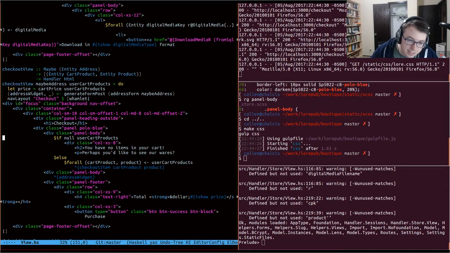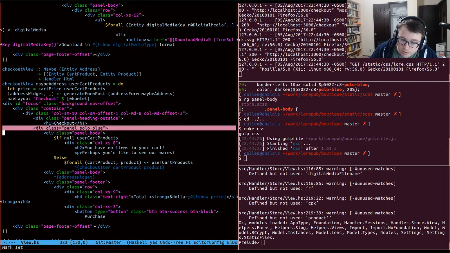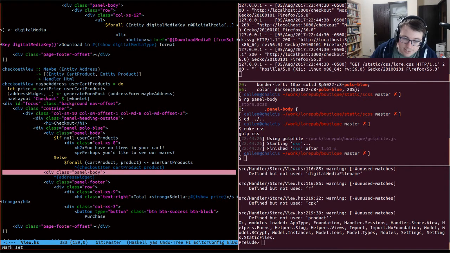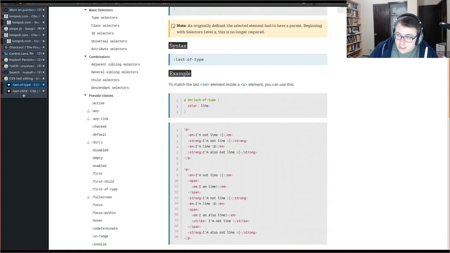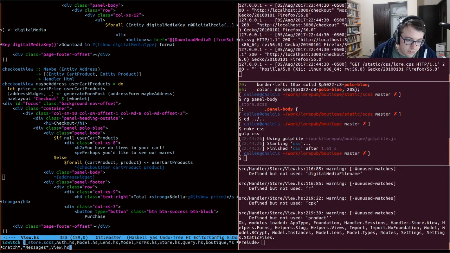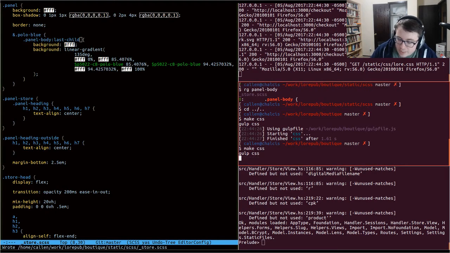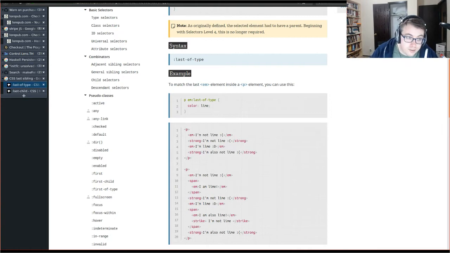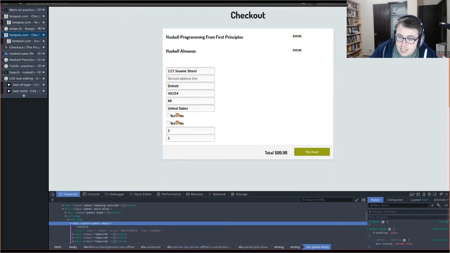What? Panel body, panel body, panel footer, panel polo blue. Yeah, it's right there. See? That is the last. CSS. Every time. Alright, this last child dude I want. Absolutely not. Okay.